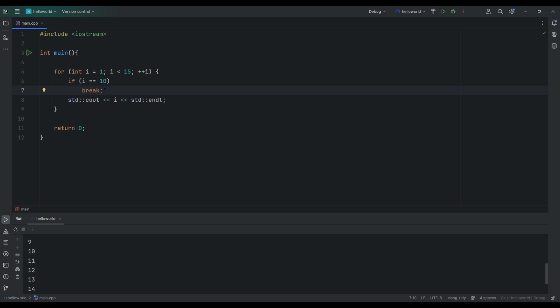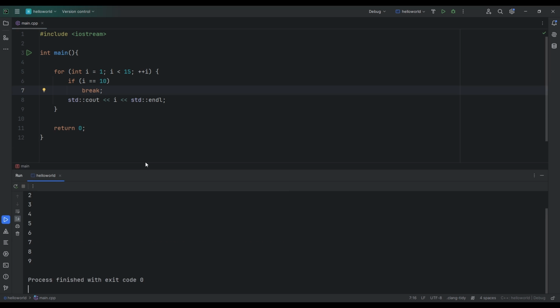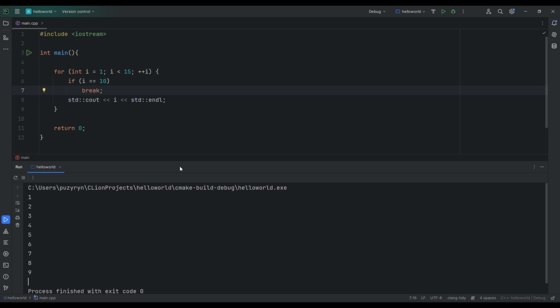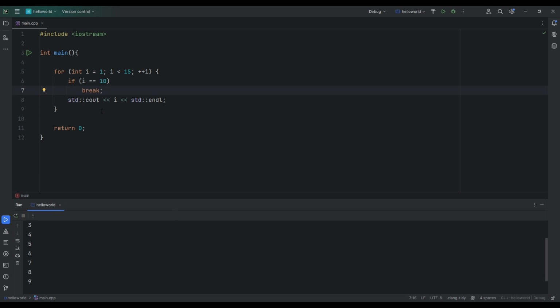So, when we reach the number 10 and encounter the break statement, the program will exit the loop and continue its further execution. Let's run the program, and we see that now it outputs elements from 1 to 9, and 10 is not printed as the break statement is triggered. The first operator we discussed is break, which exits the loop.